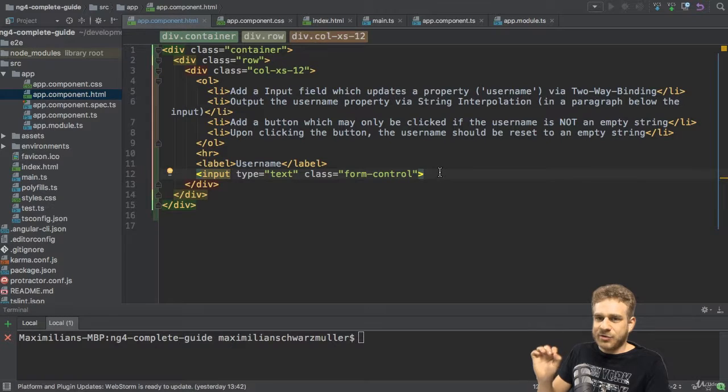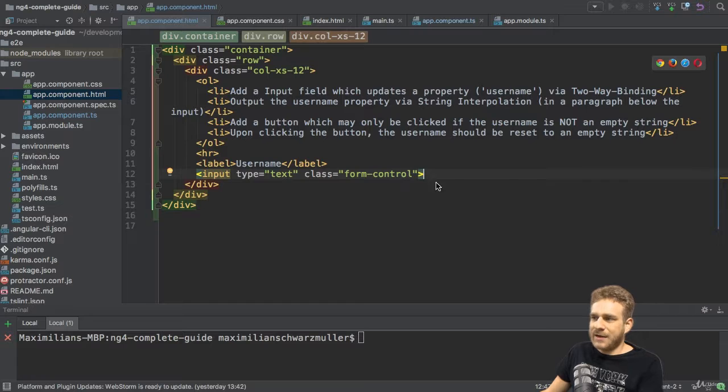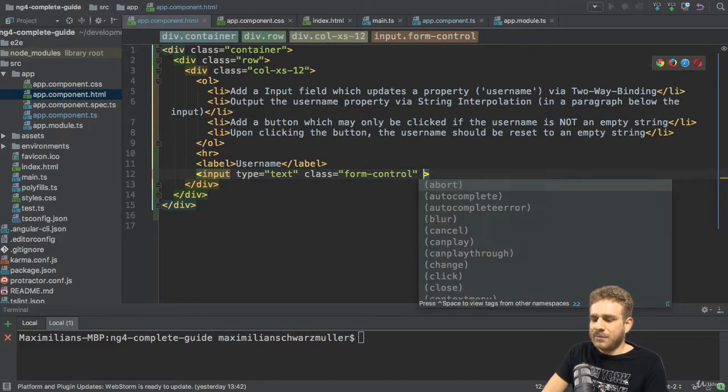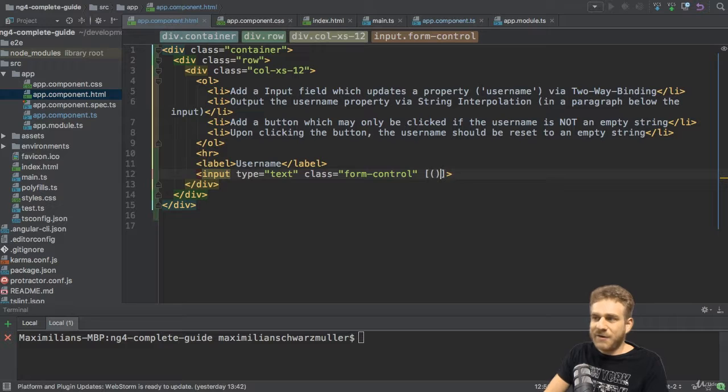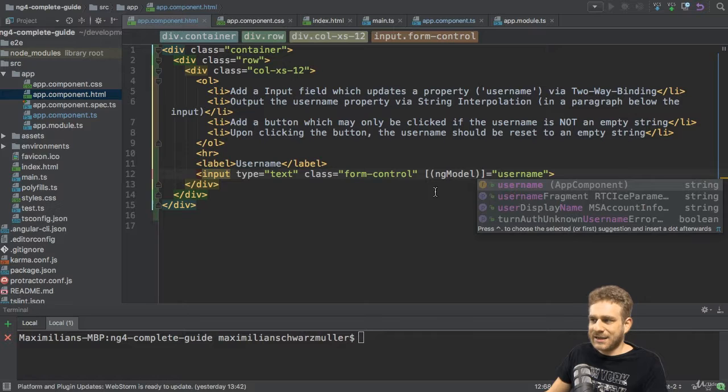Now let's bind this username to a property of our TypeScript file. So here I will add a new property to my app component, and I will name this property username. This will be a string, and I will set it to an empty string initially, like this. Now we learned that we can use two-way binding to bind to this. So on my input here, I'll add two-way binding by adding squared brackets and then parentheses. This is this two-way binding syntax, and then ngModel. Now with that added, I can bind to my username like this.